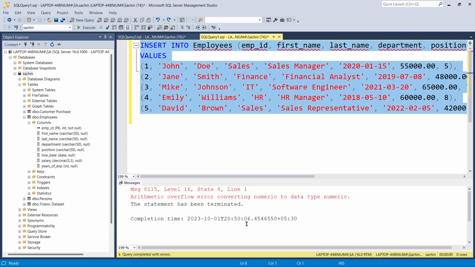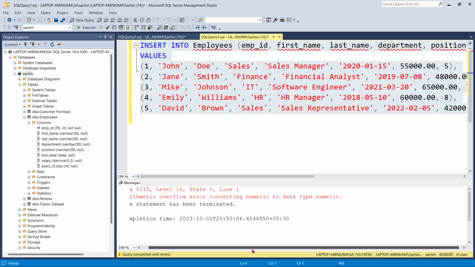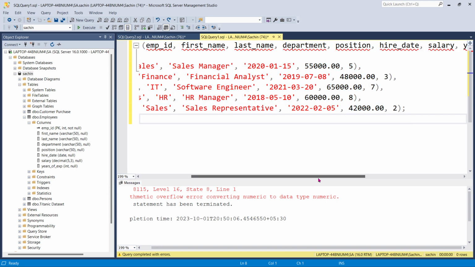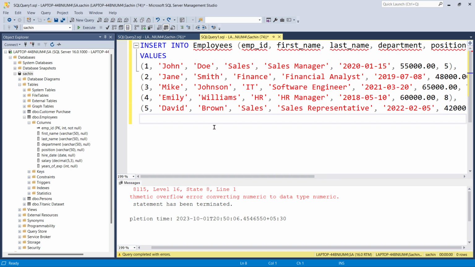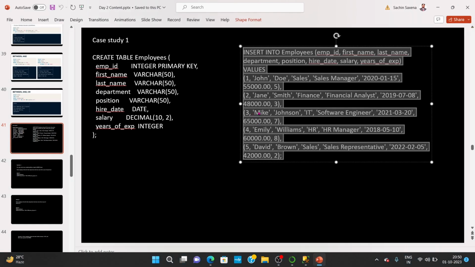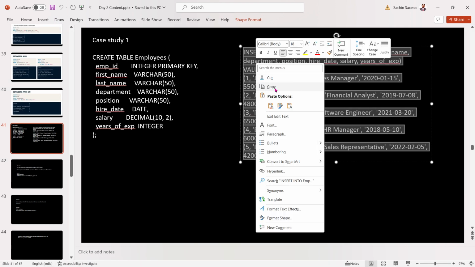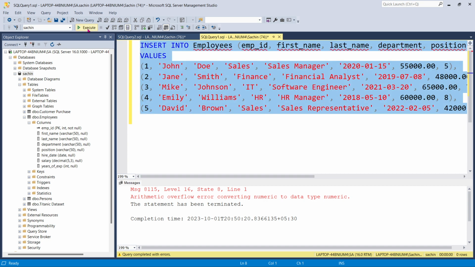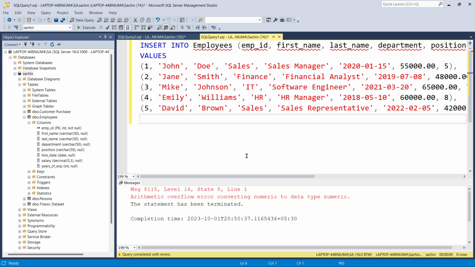Can you see the statement has been terminated? Okay. Copy this. There might be some error.